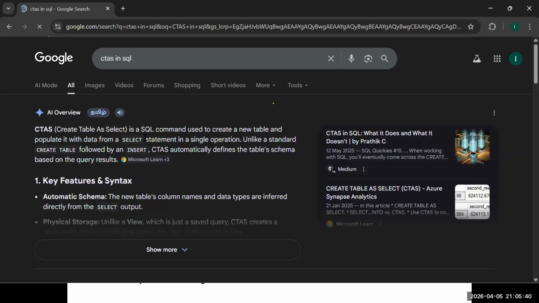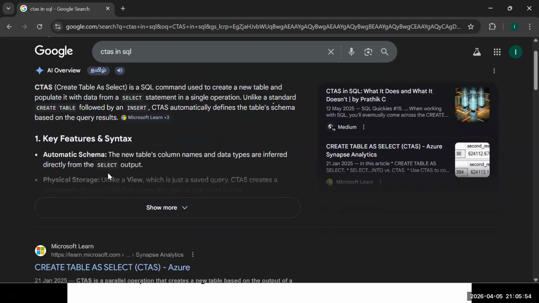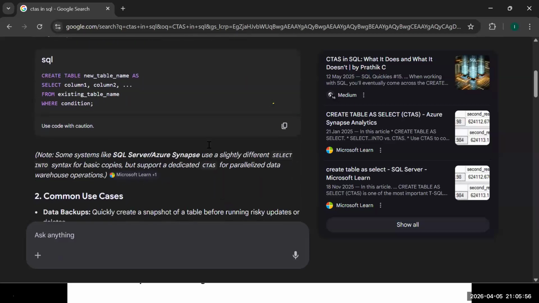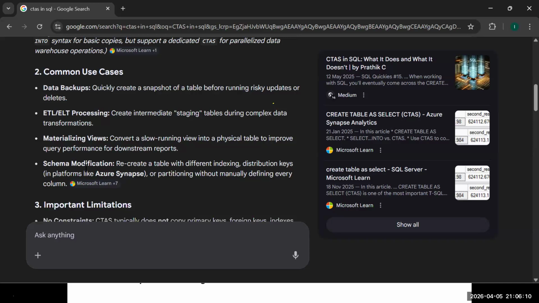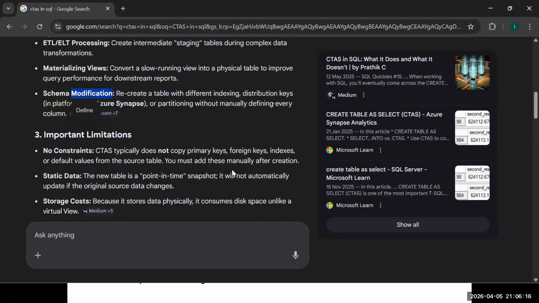CTAS is nothing but create table as select, an SQL command used to create a new table and populate it with the data from a select statement in a single operation. Unlike standard create table followed by insert, CTAS automatically defines the table schema based on the query result. Common use cases: data backups, whatever we did, ETL and ELT processing, temporary tables and staging tables, schema modification, recreating the table with different indexing, distribution keys and all. Like that, multiple use cases. Someone asked a question, right?